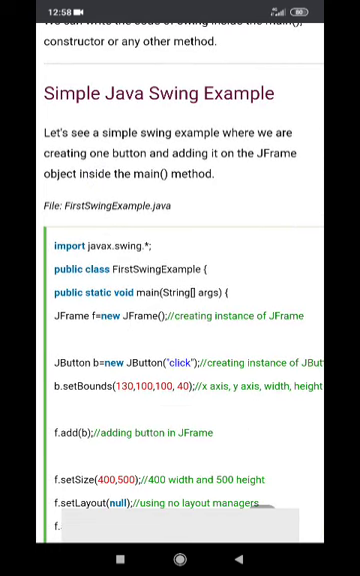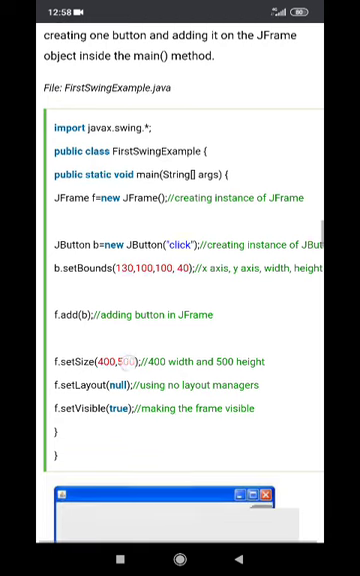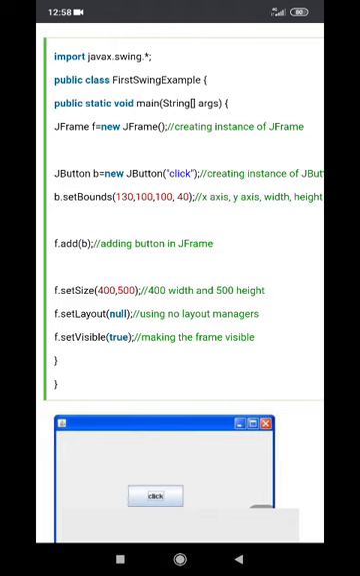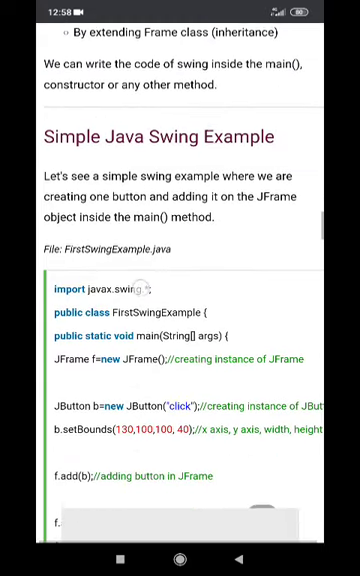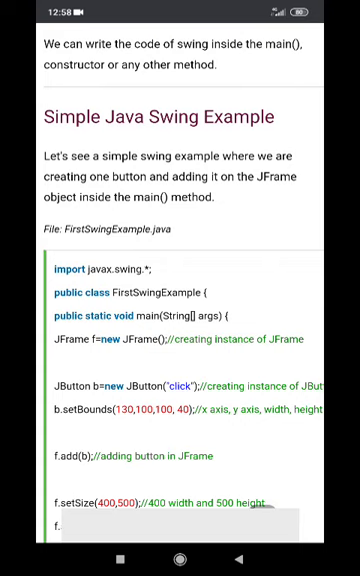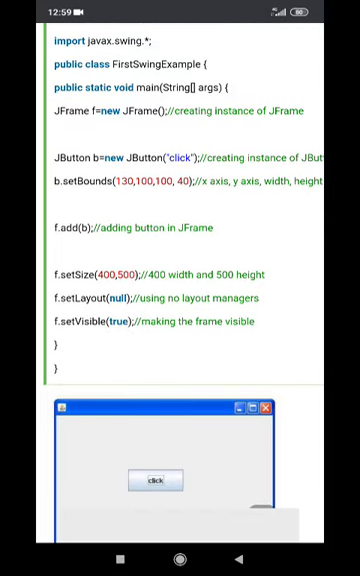I'm going to give the name of the file as FirstSwingExample. Here I'm importing the package javax.swing.*. The star will help me to get all the classes under the swing package, right? So I'm giving the class name as FirstSwingExample. Here I'm creating the object within the main method. One thing I forgot to say is that we can write the code of a swing inside the main method, or else in the constructor or in any of the methods that you have created, right? Okay.